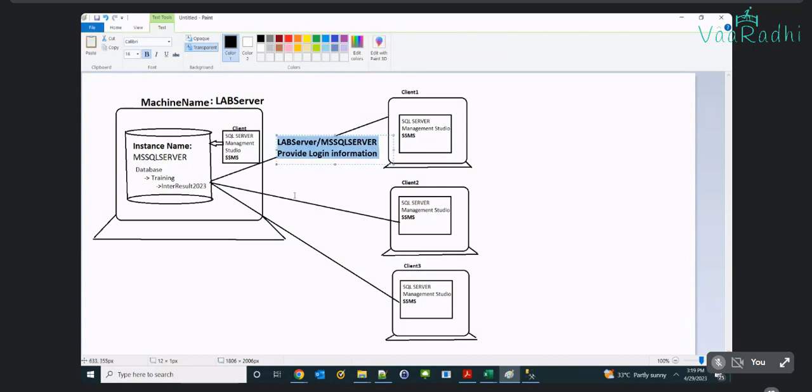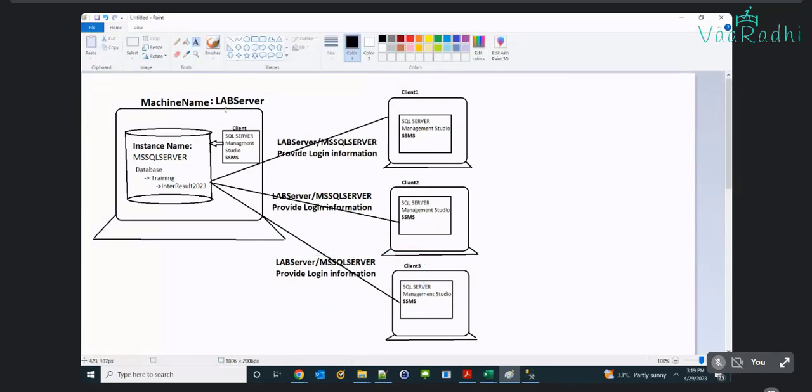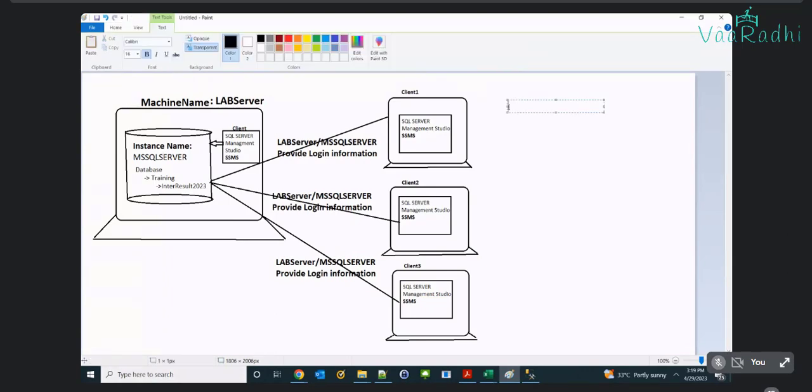Getting my point, guys? Like that, from any machine, you can access a SQL Server installation by using machine name / instance name. So here, your machine name is lab server. Your instance name is SQL Server.